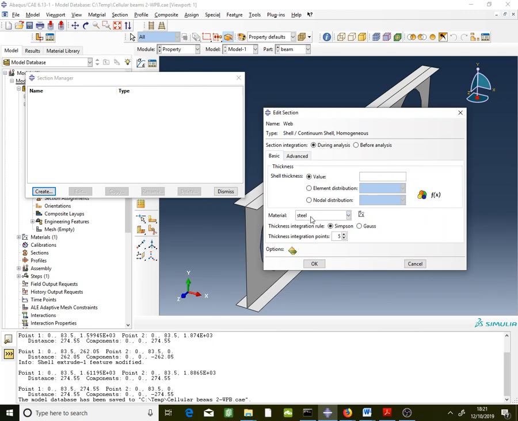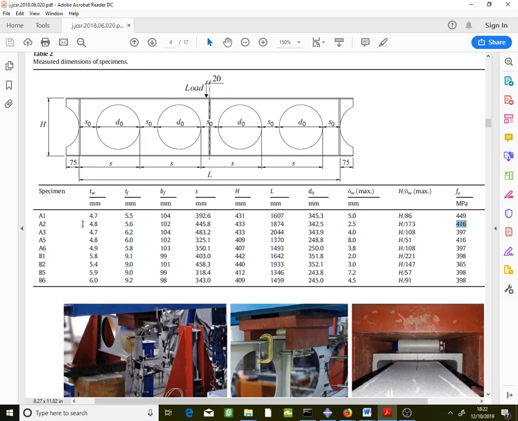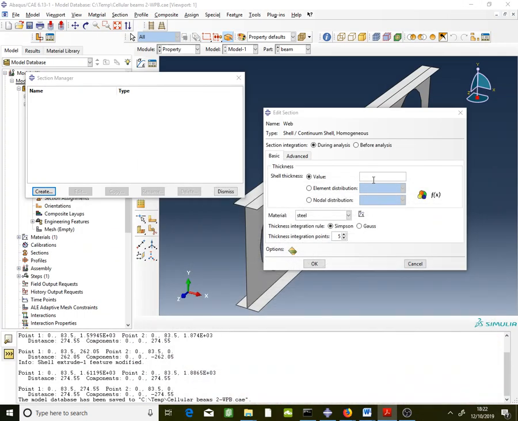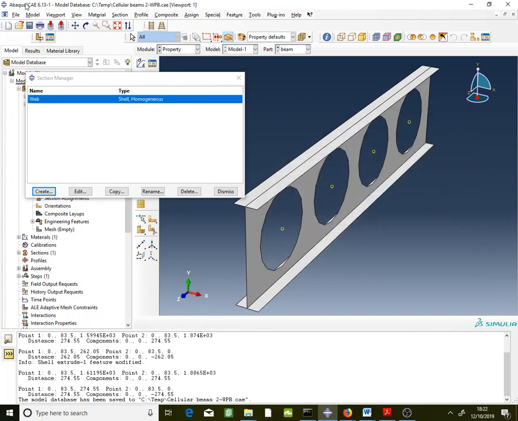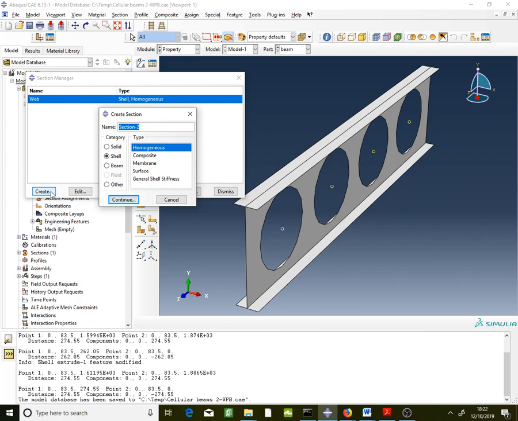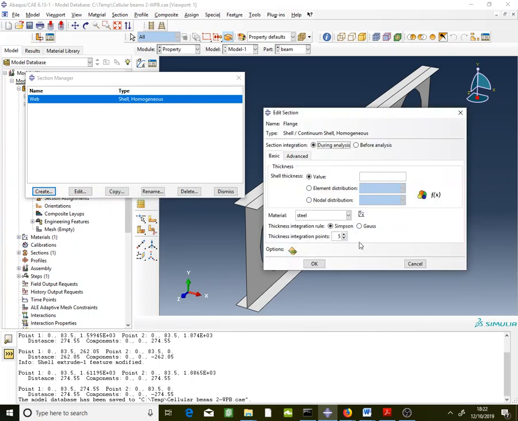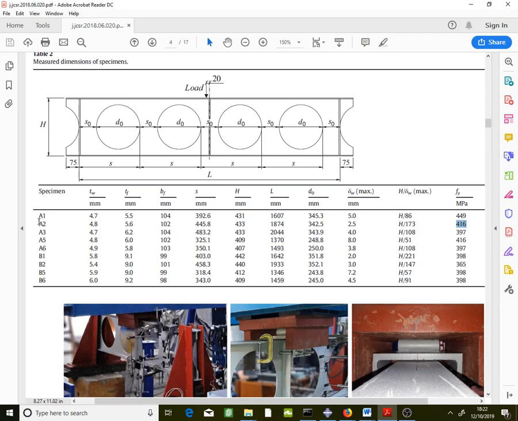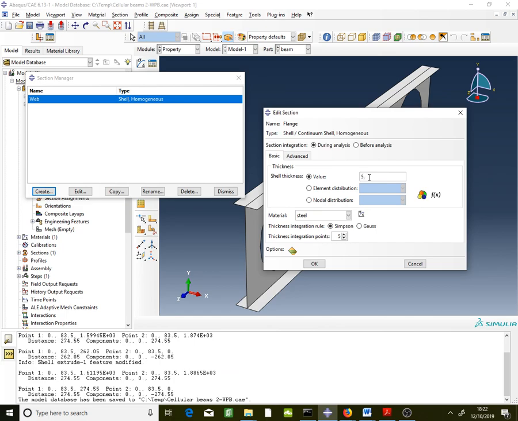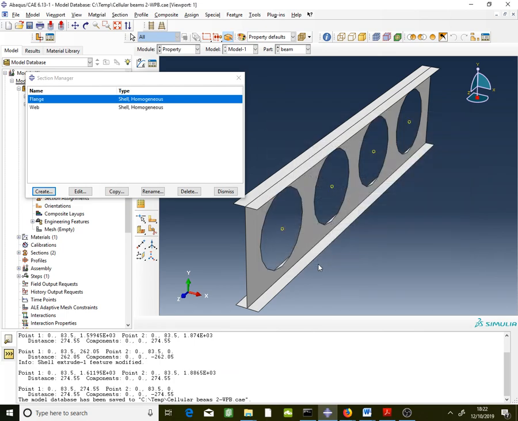Make sure this material is steel. We keep the thickness integration rule the same, and the value of the thickness we proposed here is 4.8. It is 4.8. And you say okay. We're going to create something again for the flange, and you say continue, and the flange thickness is simply 5.6. It is 5.6, and then you say okay.